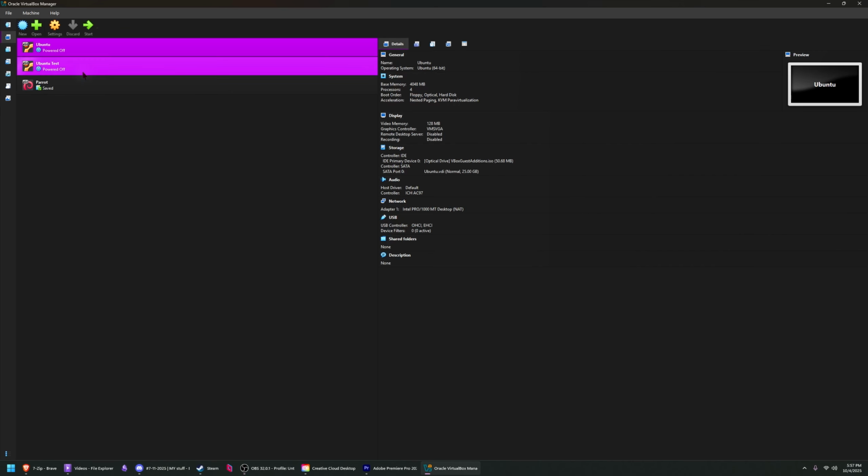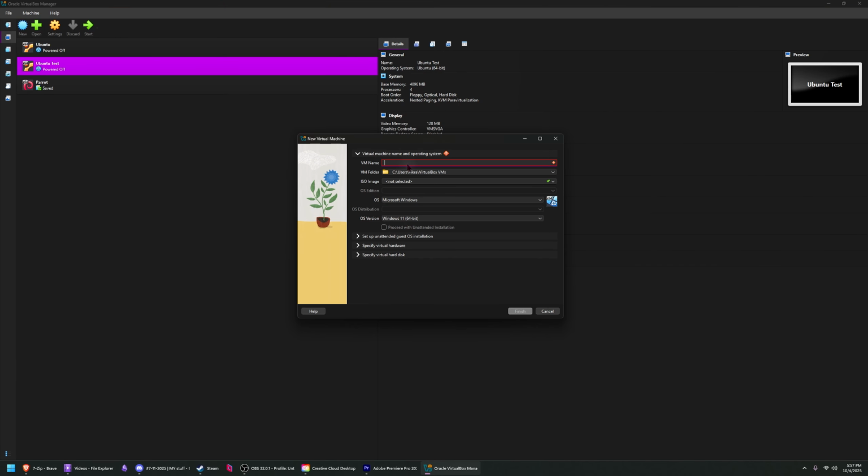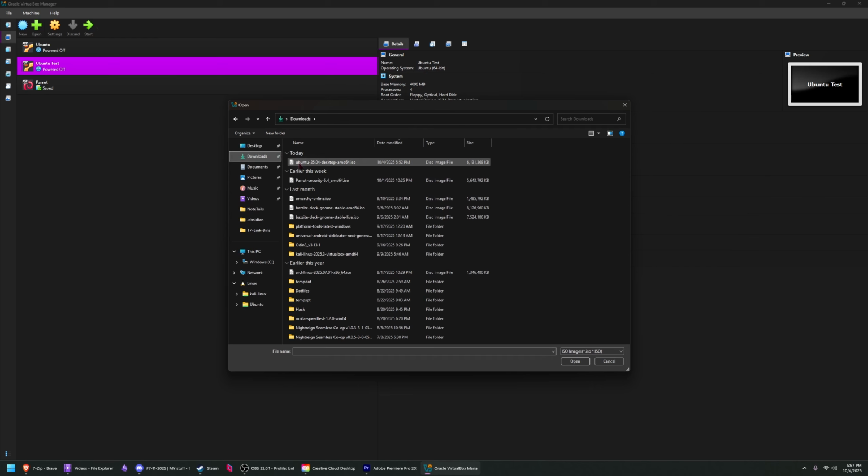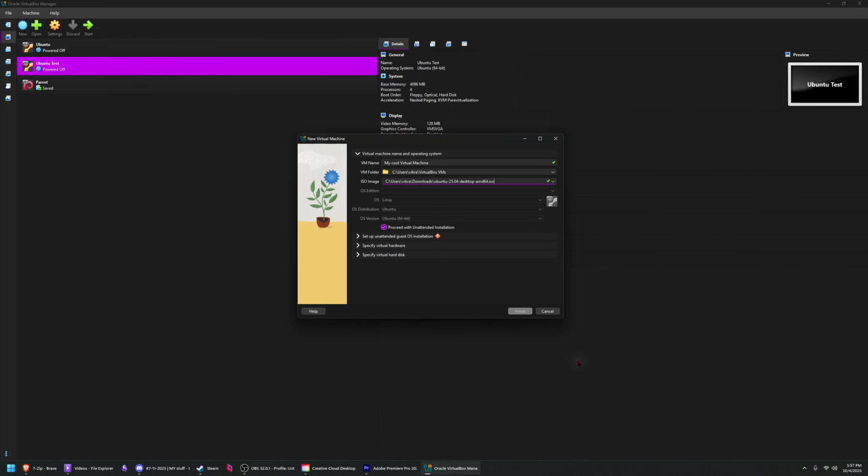We can go back to VirtualBox and we can do new. From here we can name our virtual machine, "My virtual machine." And we can select our ISO image by selecting other. We go to our downloads folder and we can select the Ubuntu ISO image, or if we have another ISO image for a different operating system, we can use those, but we'll use Ubuntu for this example.